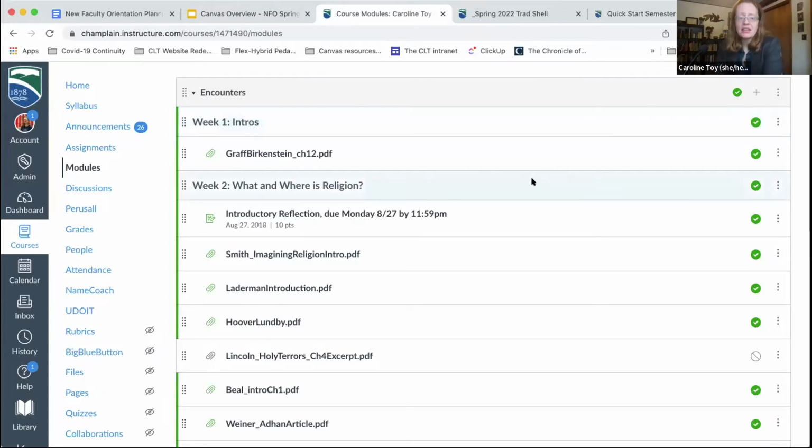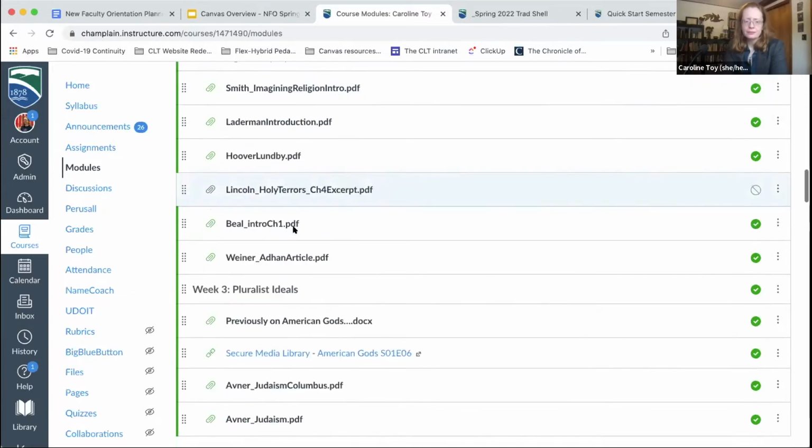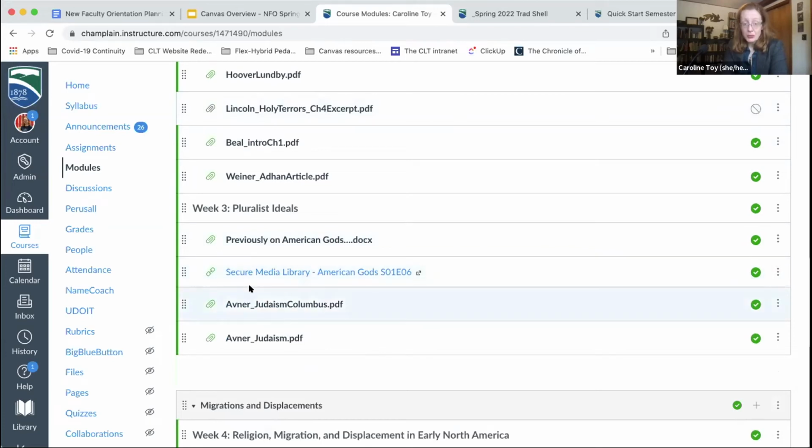And you'll see that in this module, we've got things with different icons over here on the left. So anything with a paperclip is a file. So those are readings. Anything that's got this document with a pencil icon, that's an assignment that students would need to complete. And anything with a link is a link elsewhere on campus.